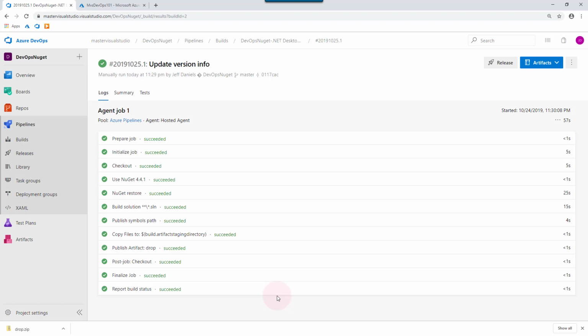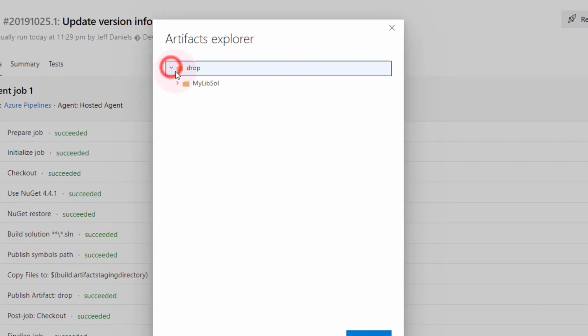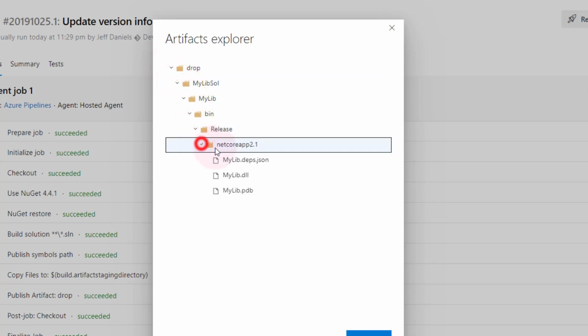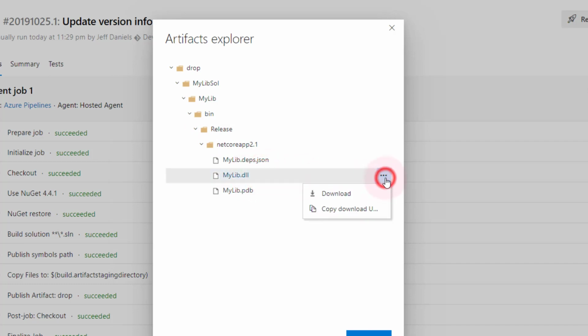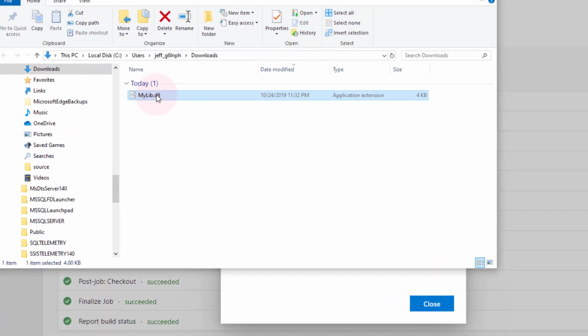Okay, so that build has completed. And real quick, let's just take a look at the artifact that came out of that build. If we go over here to the drop file that was created, and we drill down to our library, you can see the release, and here's our DLL. And if we click the little ... we can download that. We'll keep it, and we will show in folder. There we go. So here's our DLL.